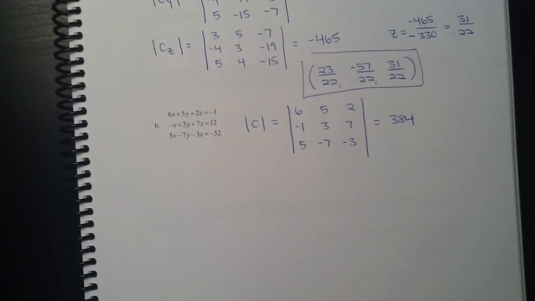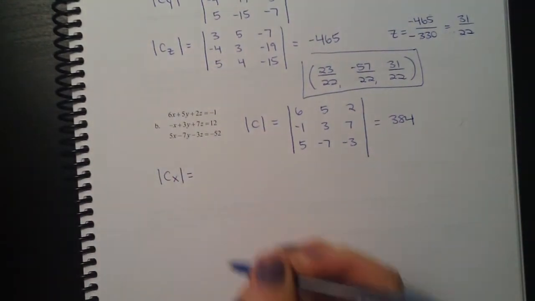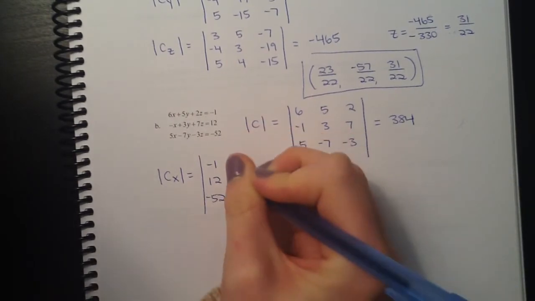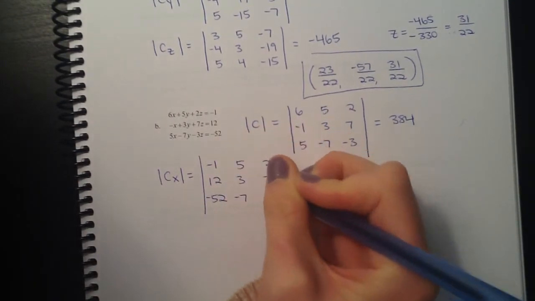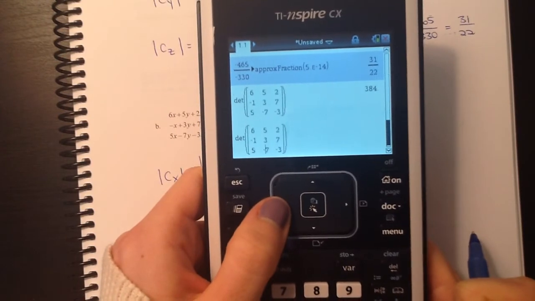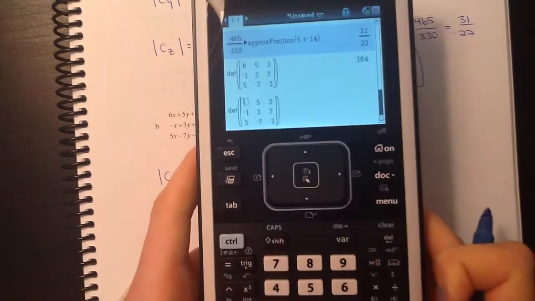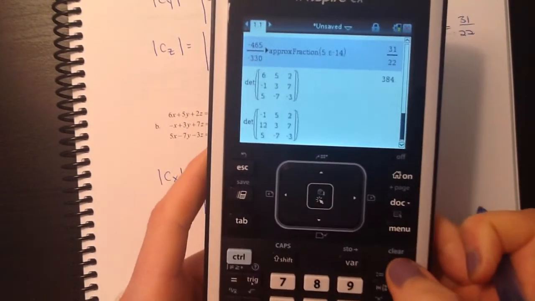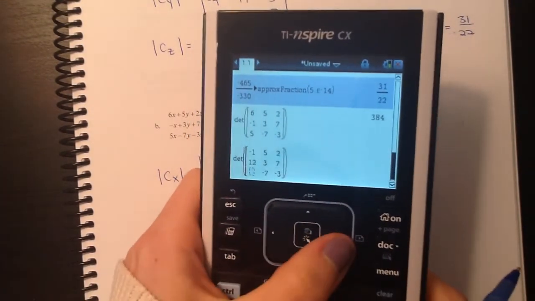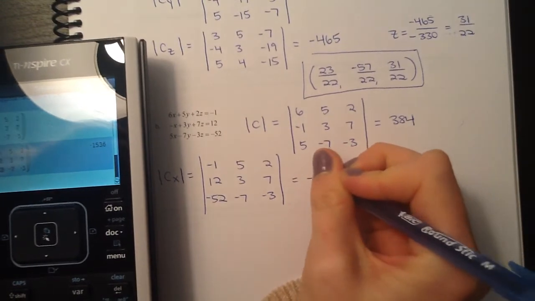Okay, so we're going to repeat the process. We've got CX to find, CY, and CZ. So I'm going to replace my X column with these, and then keep my Y and Z column the same. Okay, I'm going to go back up, copy paste this, and replace my X column. Okay, replace this with negative 1, 12, negative 52. Okay, so I get a rather large number there, negative 1536.